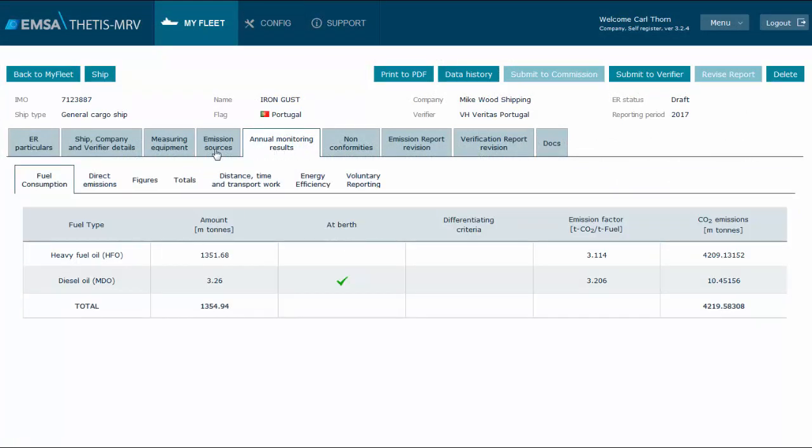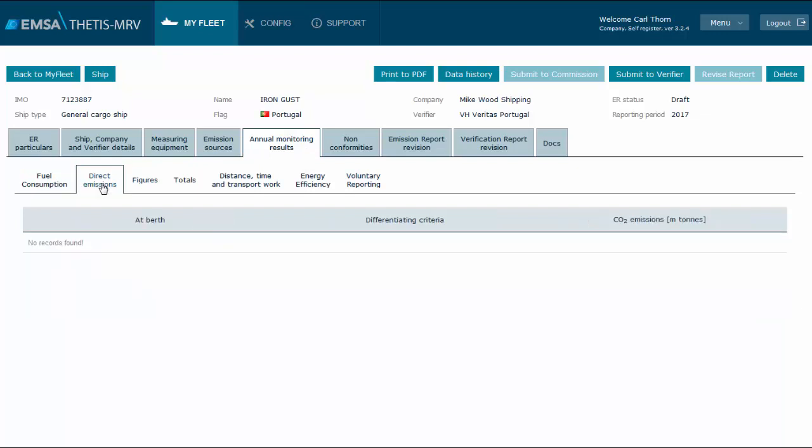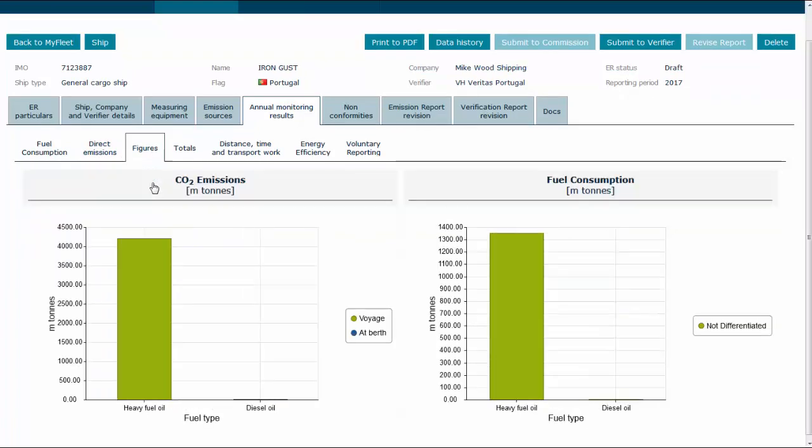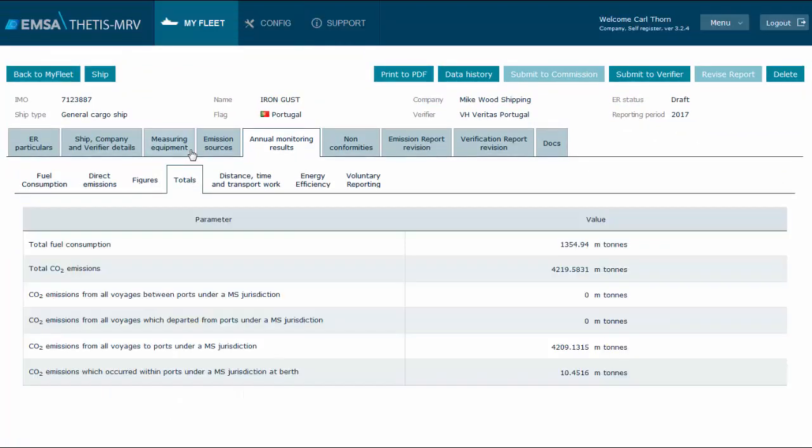We will get a sub-tab menu holding all the figures which have been entered in the ship page. Except for the last tab, there is no action to be done here, except to confirm that this information is correct. In case you need to amend any detail, you will have to go to the ship page and amend it there. Those amendments will be automatically reflected here.